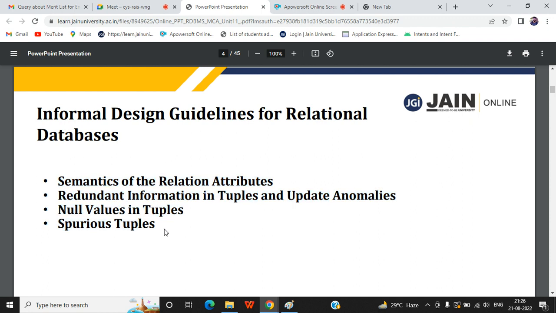Now look into this point, semantics of relational attributes. What do you understand by semantics of relational attributes? It's very simple. Semantics means meaning. Relational attributes means whatever the attribute, you remember the term attribute in the table, the columns are attributes. So this line tells you that whenever you give a name to an attribute, it must be a precise, meaningful name.